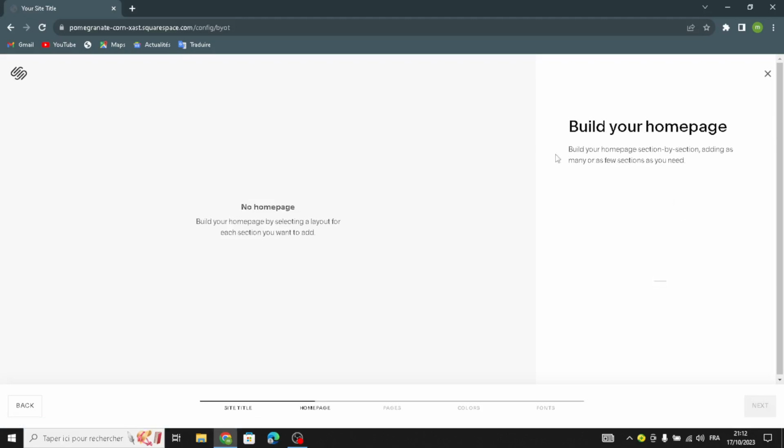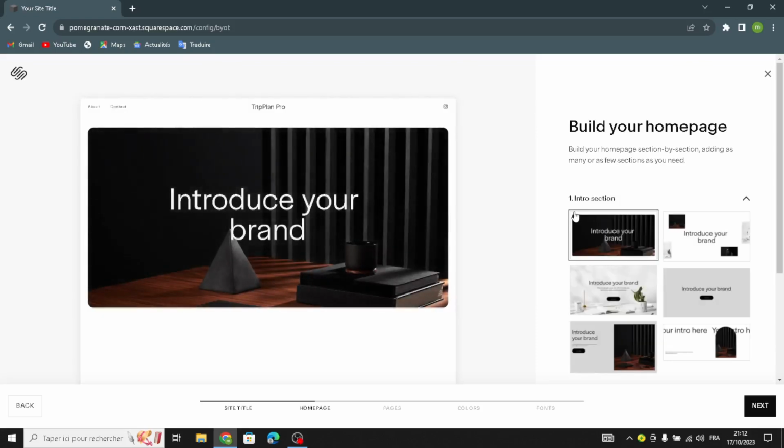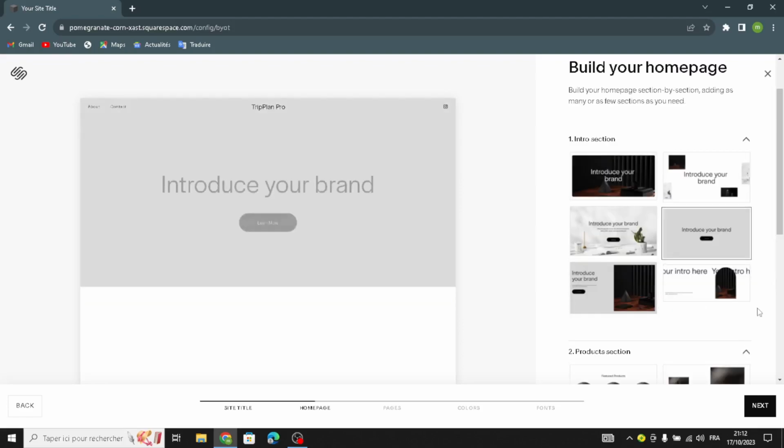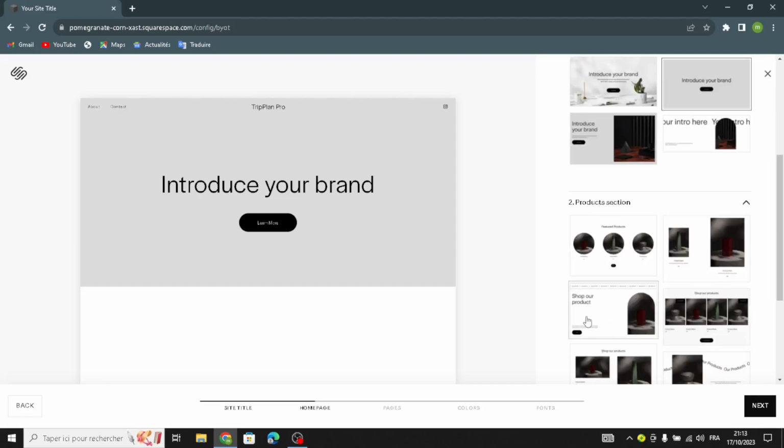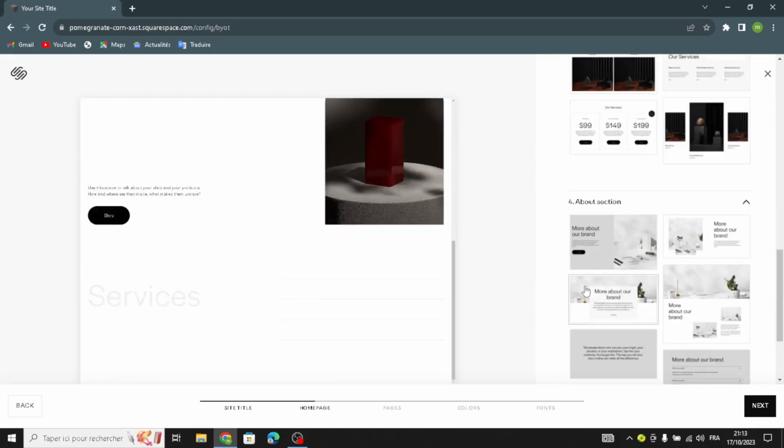Here you're gonna build your homepage section by section, add in as many or as few sections as you need. So the first section, the intro section, must be an attractive section, so you can do whatever you like. You can choose anything and do whatever you like to make your site look better and attractive, to attract more people and more customers. Okay, now let's move on.